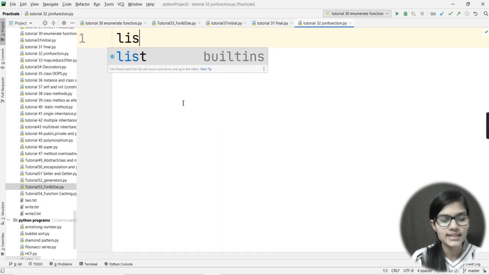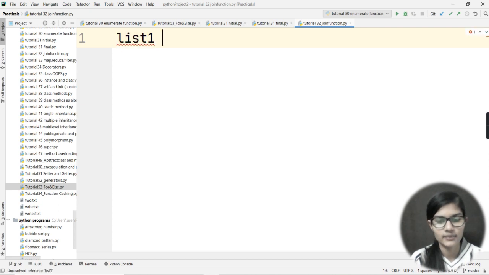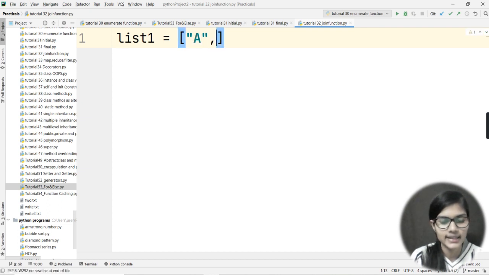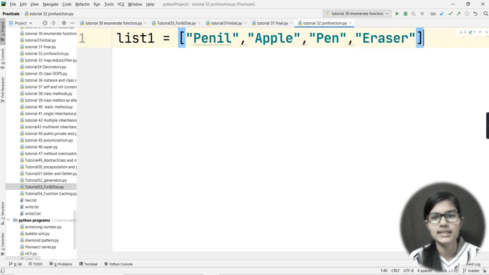Let's say here also I make a list, and my variable would be list1, and inside this let's say I store a list. Let's say I write pencil, then apple, then pen, then let's say eraser. Let's say these are the 4 things which I stored in my list.